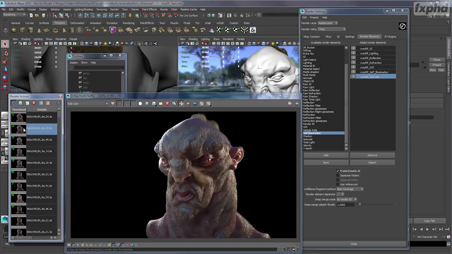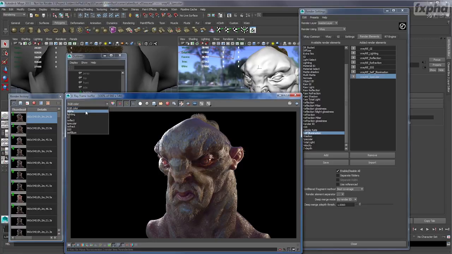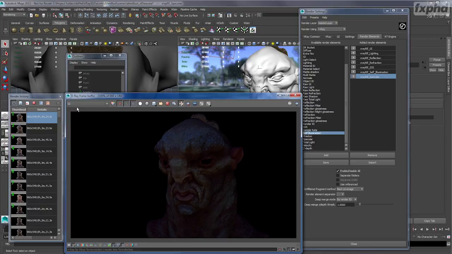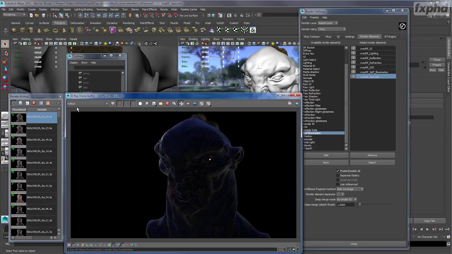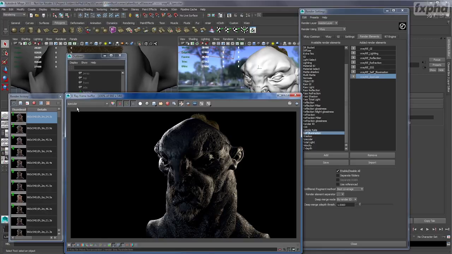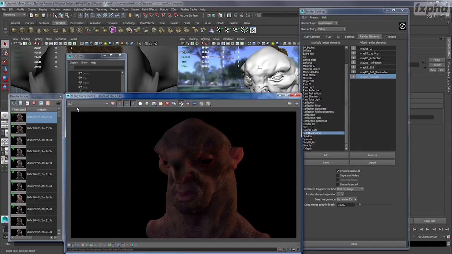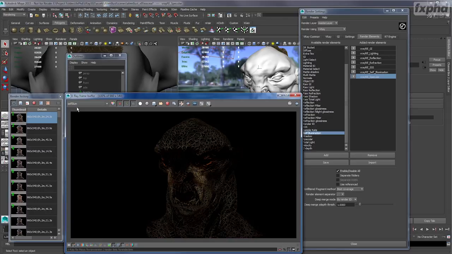Now, the actual render hasn't changed from what we had before. However, it now has all the channels that we set up in our render elements. As we go through them, we have the alpha channel, of course. Here's our lighting pass, GI, reflection pass, specular, refraction, SSS, self-illumination.